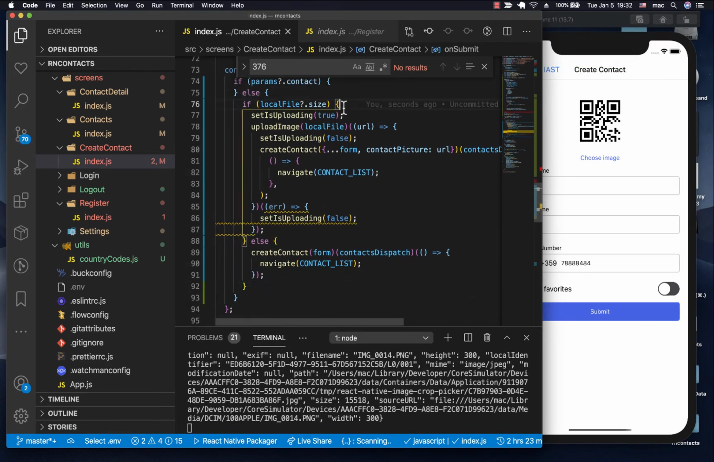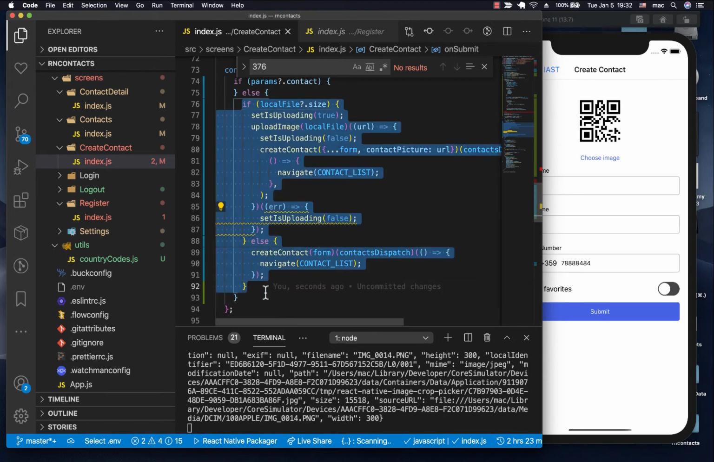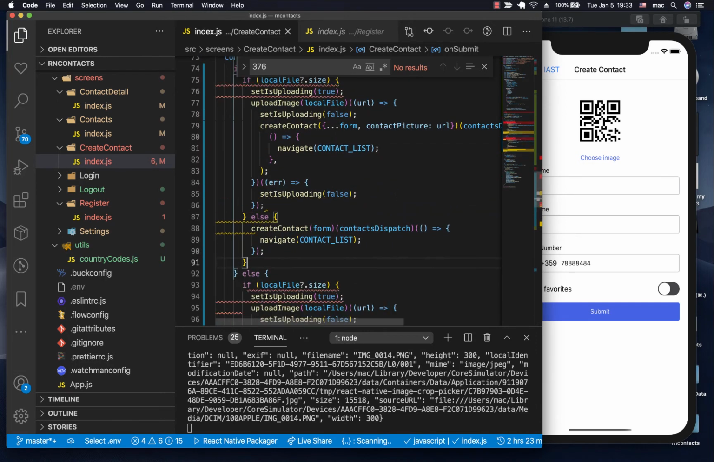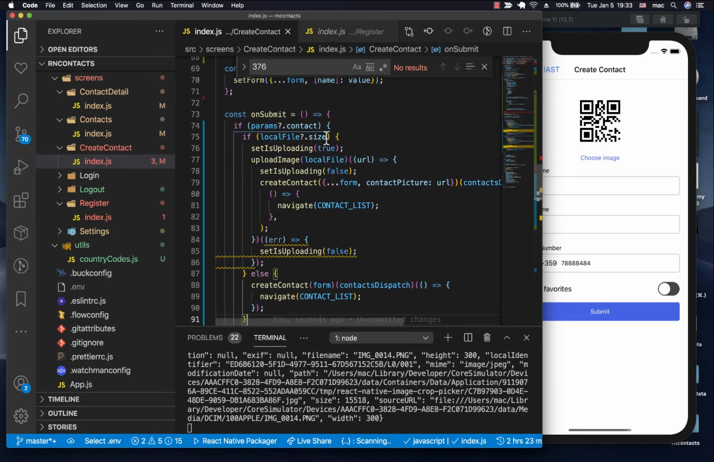Now we need to have the same thing in the editing. So I'm going to copy all this. So copy, then I'll bring it here like this. So every time the picture had changed, then we want to go ahead and upload it. Then after we upload it, then we can go ahead and create contact here.